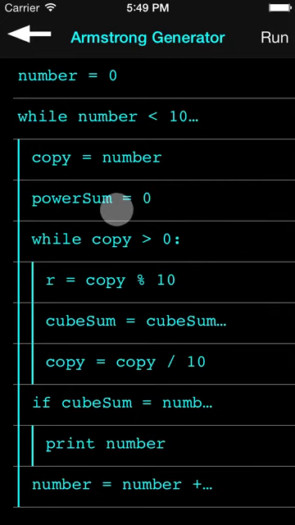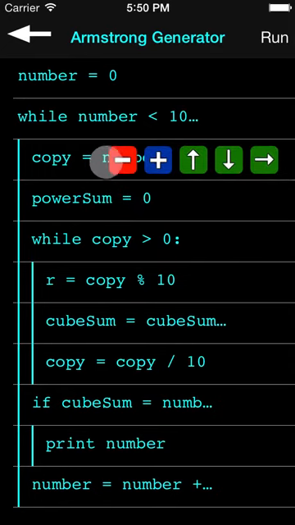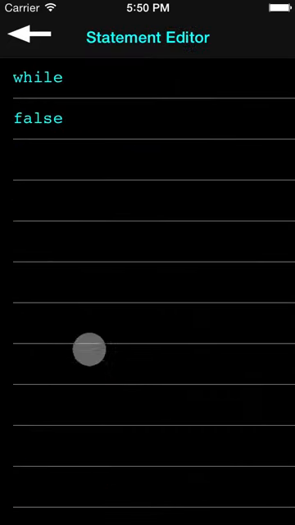We're going to take this power sum, and we're going to find out just how many times we need to multiply this number's digits by themselves. And in order to do that, we need to actually compute here what the number's size is, if you will, its magnitude.